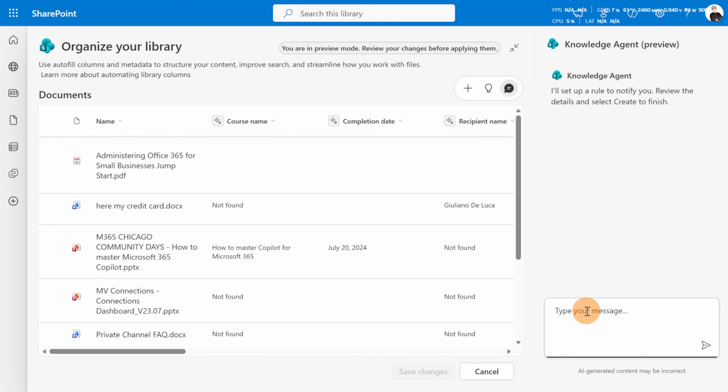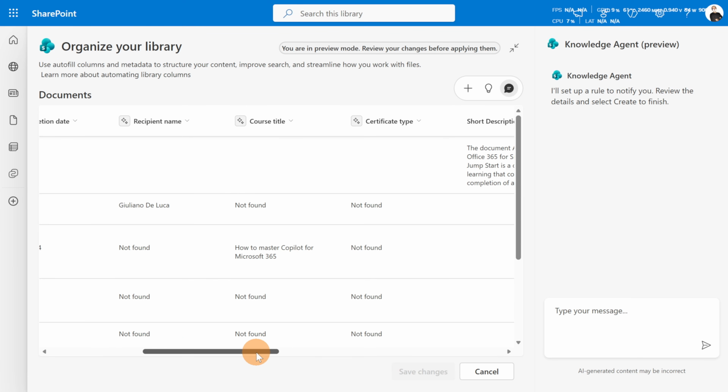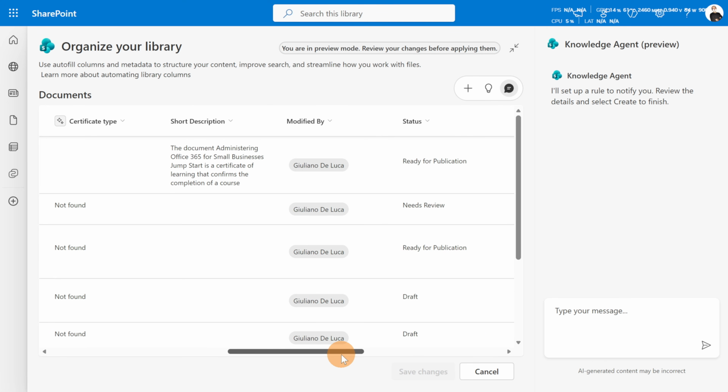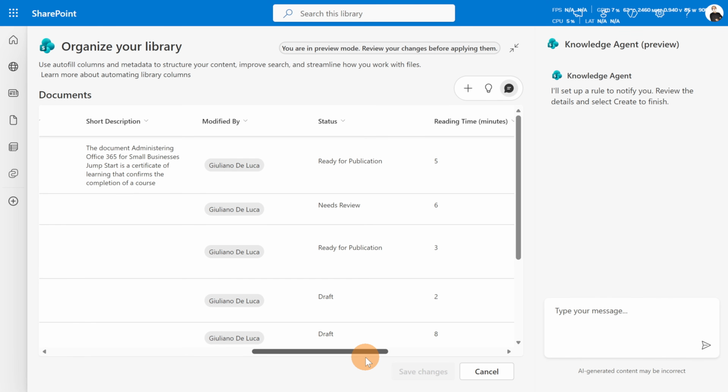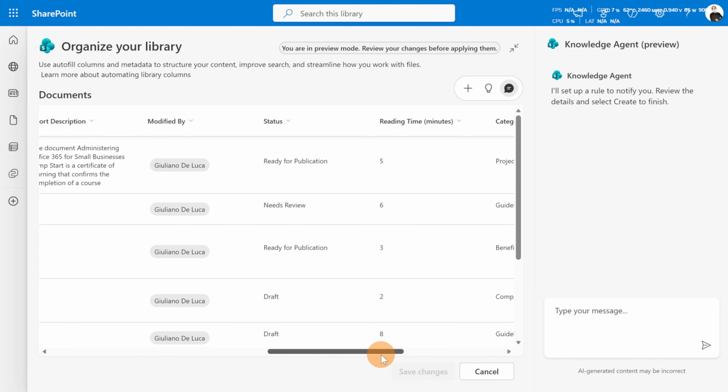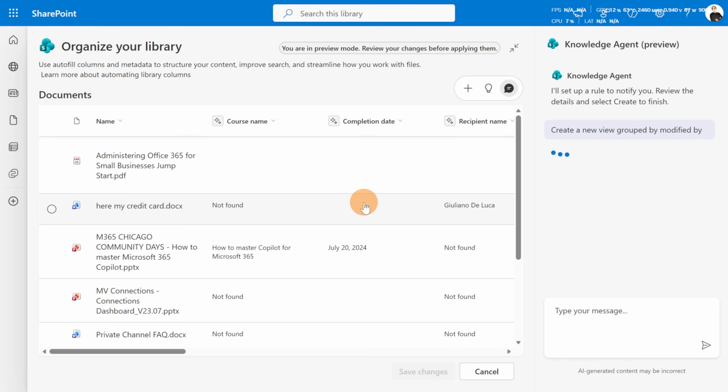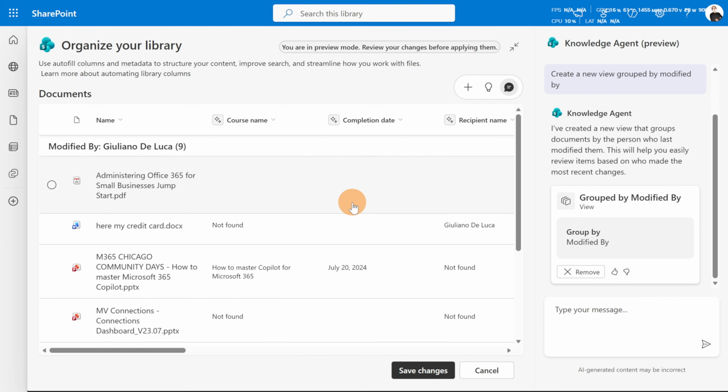So for example, let me do just an example. Let me see the list here that I have. Maybe I can group by modified by. Yeah, let's go. So create a new view, group it by modified by. And now all I need to do is just wait and see the new view changing, and then I can confirm or cancel.